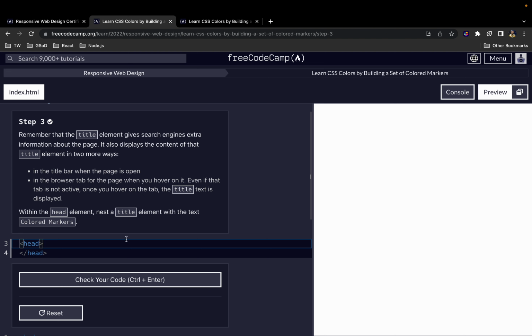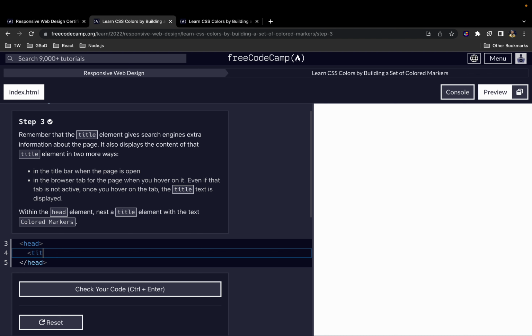Within the head element we want to nest a title element with the text colored markers. So we have our opening title tag, and then our closing title tag, and the text we want to give it is colored markers.